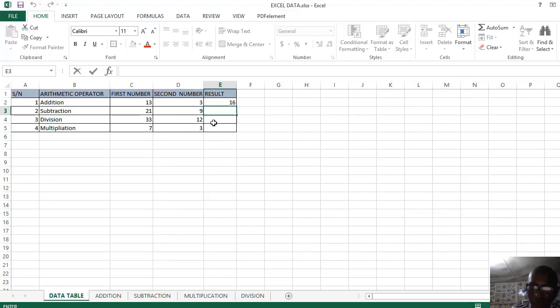You click on this cell of interest, click here, 21 minus 9. You press enter. So that's how you work. So 21 minus 9 is 12. And the beauty about Excel is that the results are quite accurate. If you want to do division, click on cell C4, type the division sign, then click on D4, then divide, get 2.75.